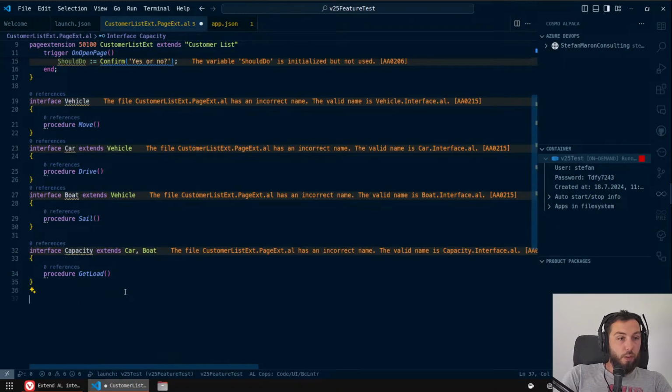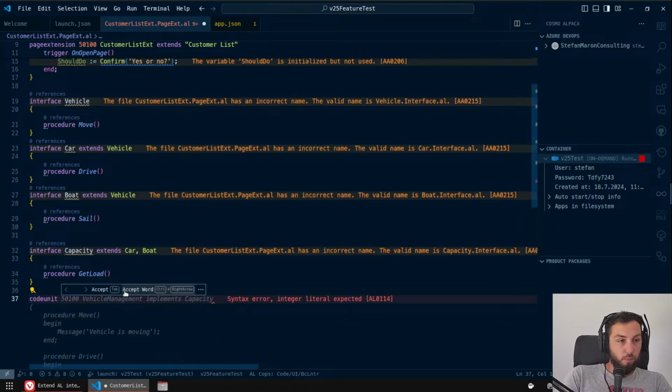Now if I implement this in a code unit, let's see.